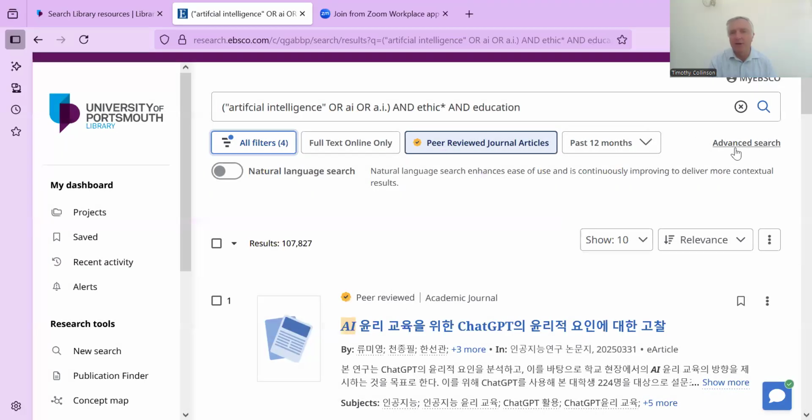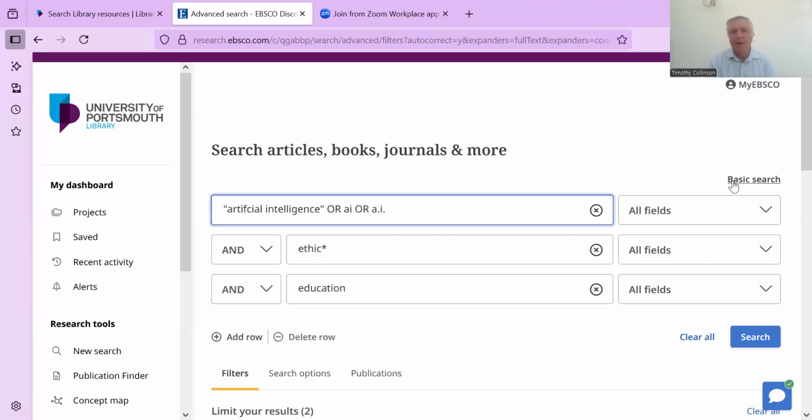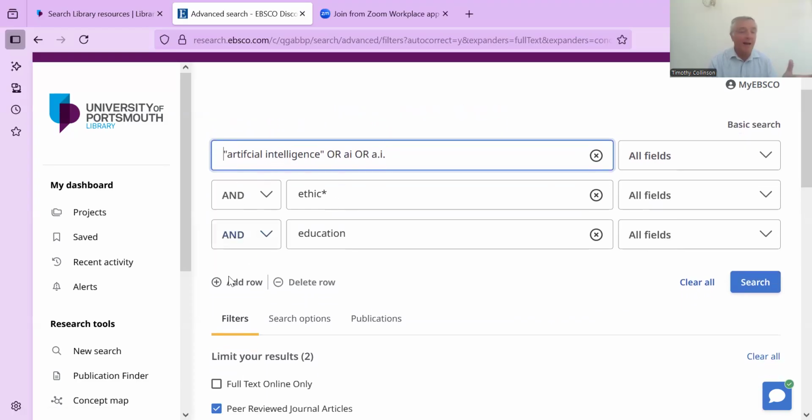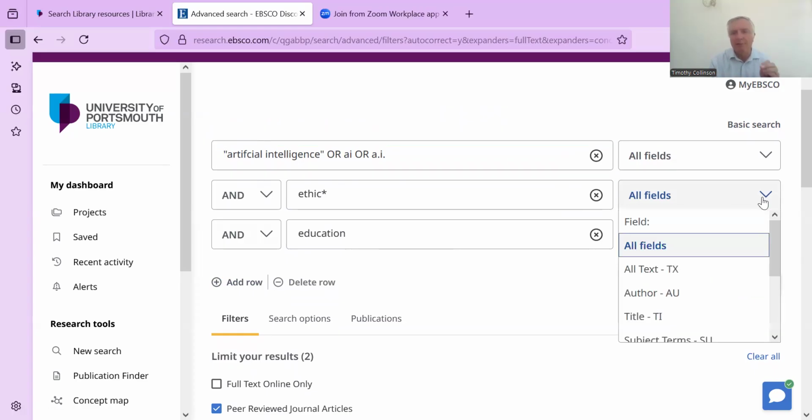What I'm going to do is I'm going to go back to the advanced search and show you another way of narrowing down your search, as well as adding keywords like we've already done, and if we wanted to add a fourth kind of topic area, we could do that by adding a row. But I'm going to go over to all fields and say that actually the ethics of artificial intelligence is what I'm particularly interested in. So I would like that to definitely be in the title of whatever we're looking for.